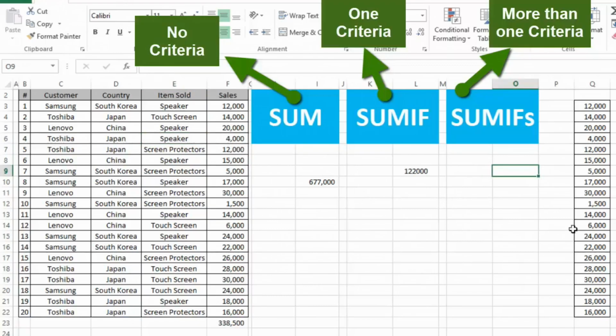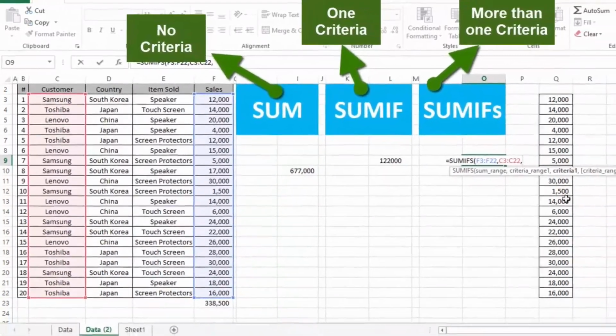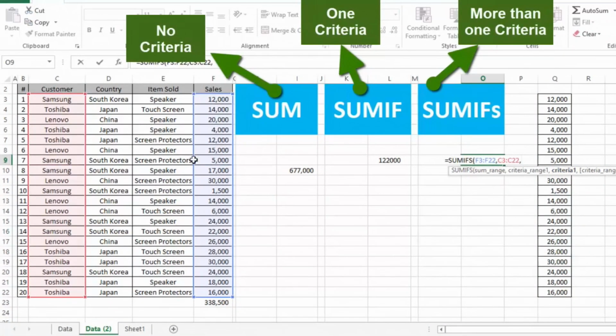So let's use the SUMIFS function and then the sum range. We will select this range as we want to find the sum of this range, so we select this complete range, insert comma. The next thing is criteria range 1. As we said, our first criterion is the customer, that is Toshiba, so we will select this range of customers to whom we have made sales. Again insert comma, criteria 1. As our first criterion is Toshiba, we will select the cell in which we have our first criterion, that is Toshiba.